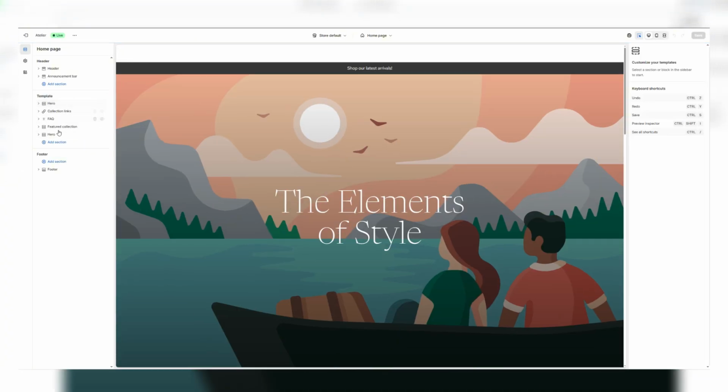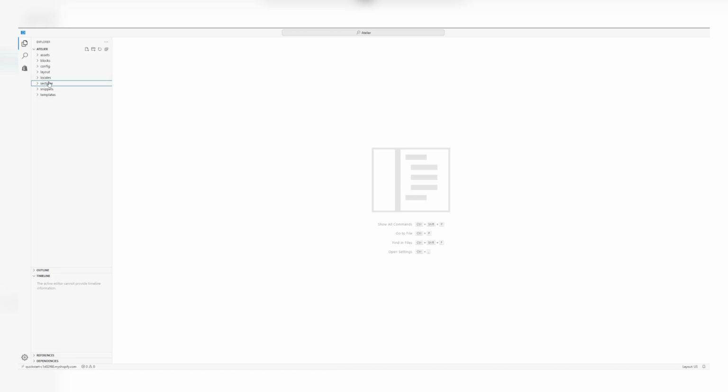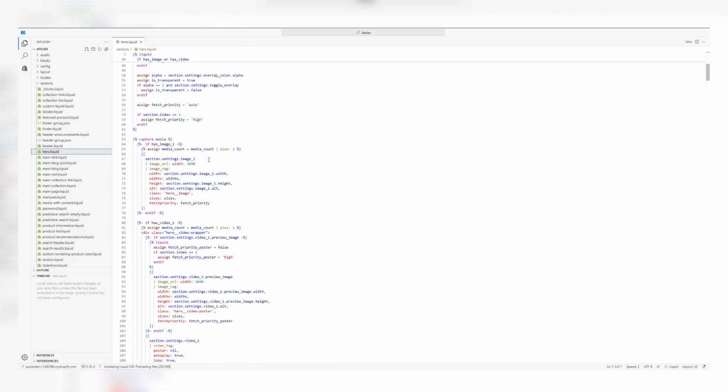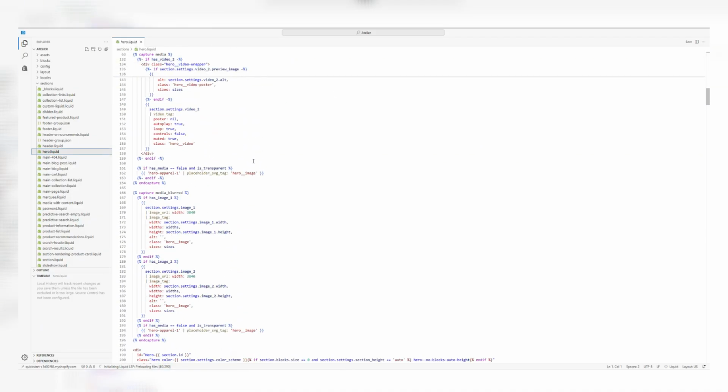On the left, each of these sections will have a file in the sections folder. Then these sections will sometimes make references to assets, things like your JavaScript, your CSS, or icons and stuff like that. And you also have your snippets, which can be other liquid sections, which can be referenced by the different sections. So to make changes here, you can simply open up a file. That will bring up all the code.